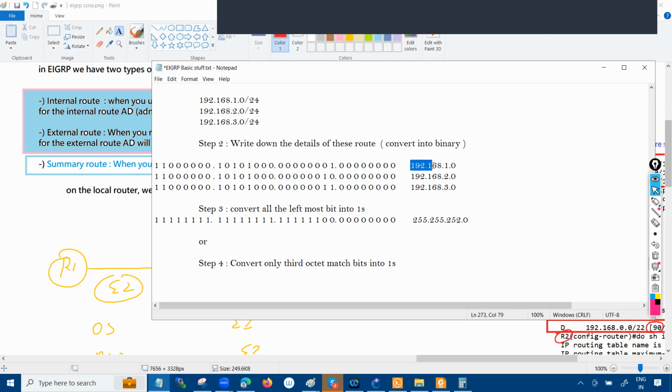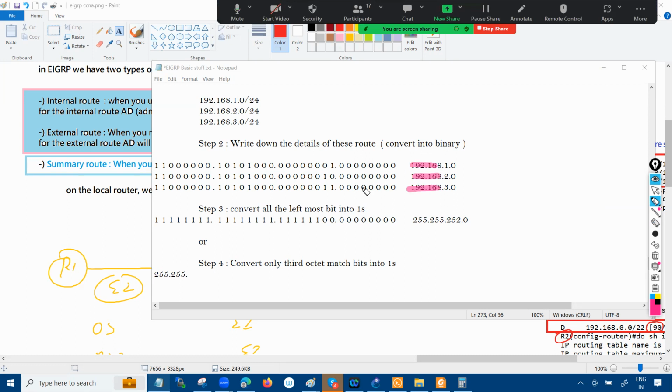Already in class C, this 255, the 255, right? We are not going to do anything. In the third octet, we have the 6 bits, right? Only in the third octet, because we are not going to do anything in the first 2 octets, because the first 2 octets have the same values. Leave it as the third octet. In these 6 bits, we are converting the 6 bits into 252. I'll convert the 6 bits into ones over there.